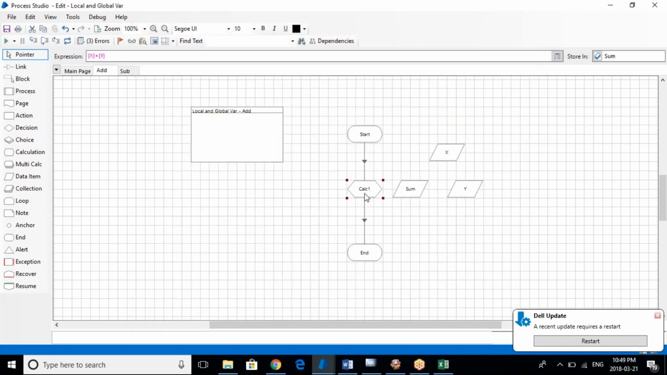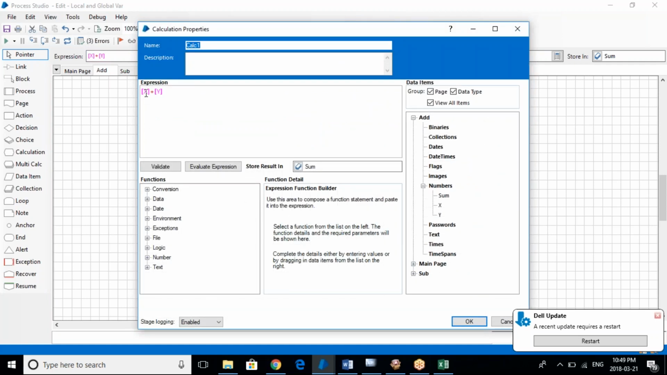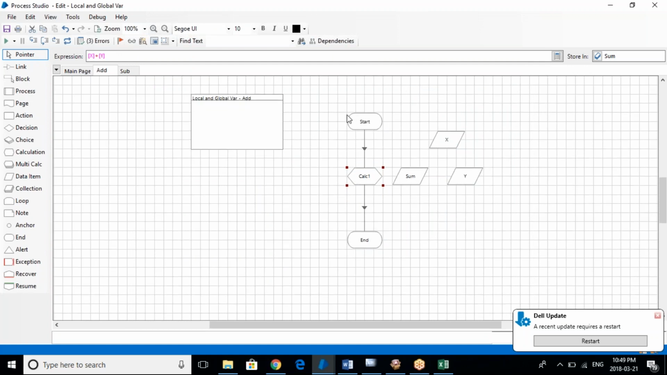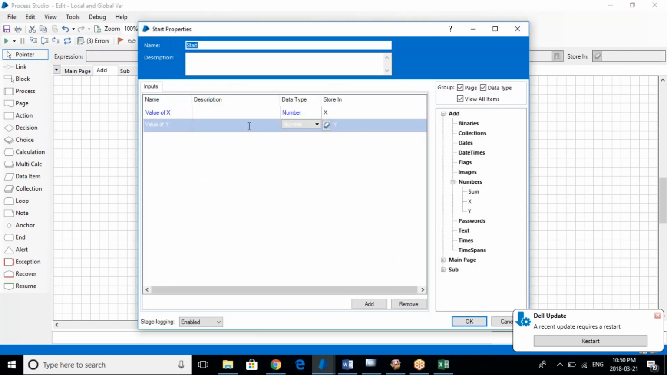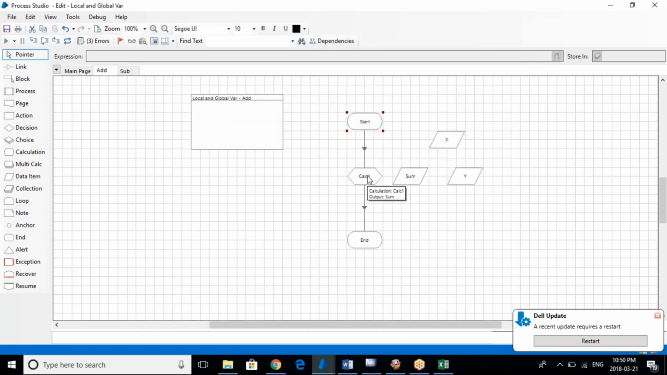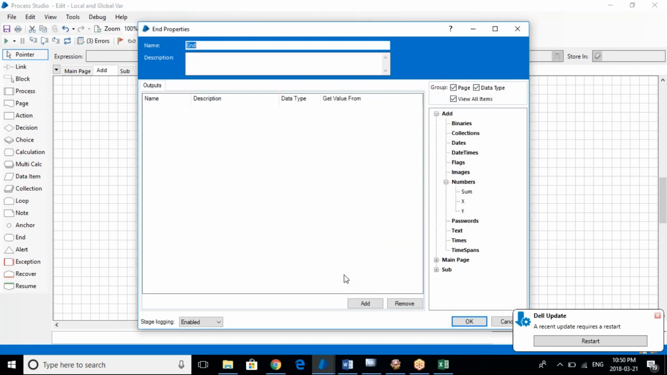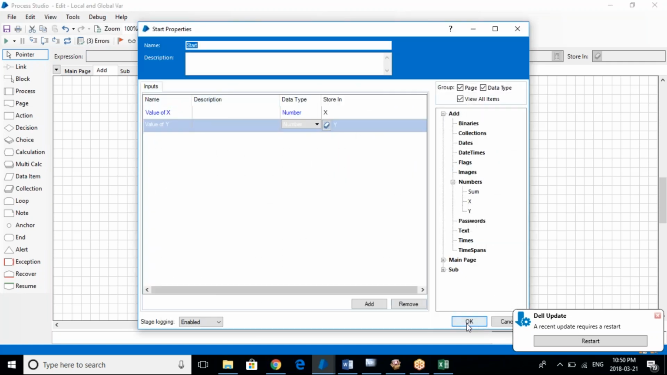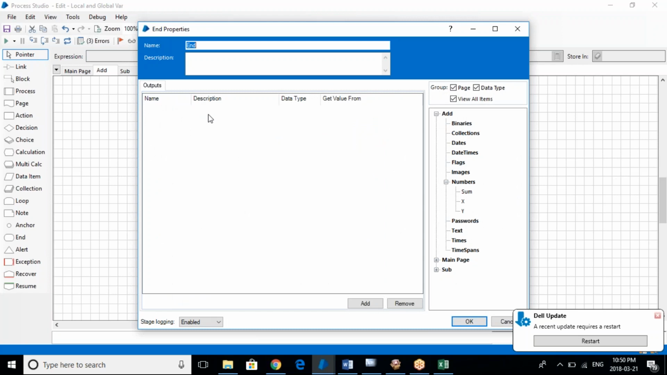Now in the calculation, you are adding these two numbers and storing in sum. So this particular add page will be getting the value of x and value of y from the main page, subsequently storing them in x and y. We will add them, and at the end stage we want to have one output, so here we'll be creating the output. Once you go to the start stage you will see the inputs, and once you come to the end stage you will see the output, because here we have processed everything and we want to capture the output. So how can we do it here?